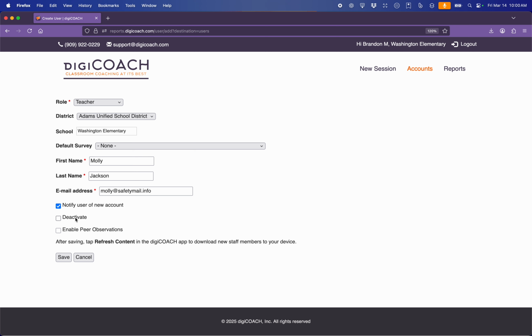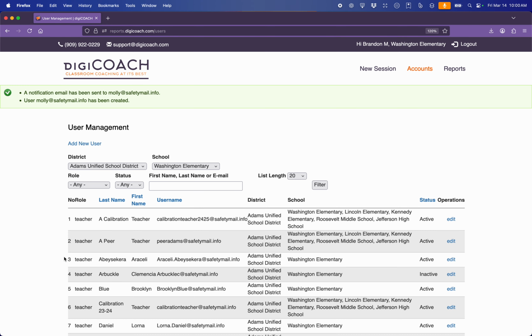I can also deactivate users here if they're not needed, and for teachers, we can enable peer observations here as well. If we are enabling peer observations, we would want to notify those teachers of their new account so they can create a password and get signed into digiCOACH. I'll click Save, and Molly Jackson has been added to my list of teachers.